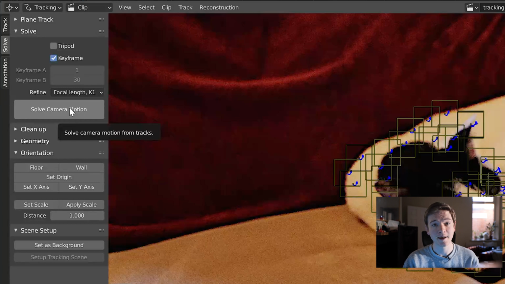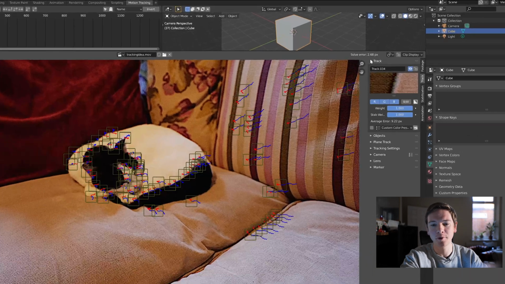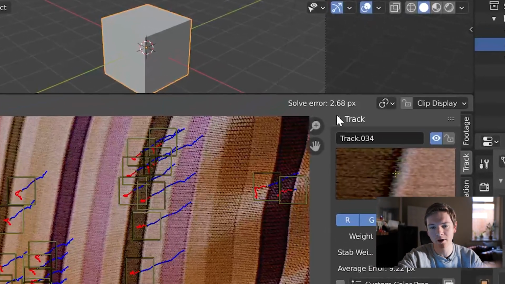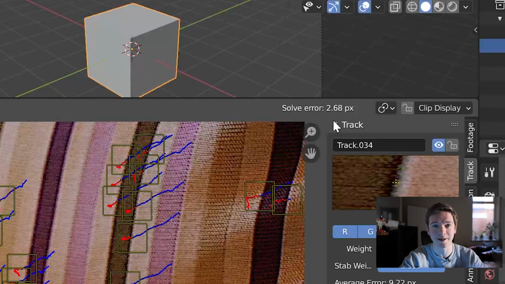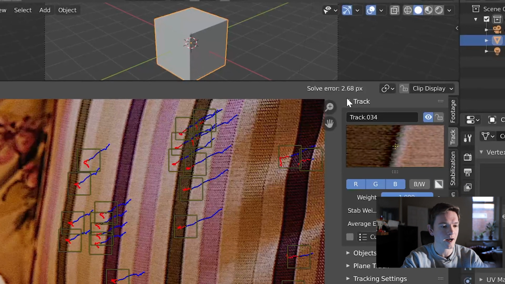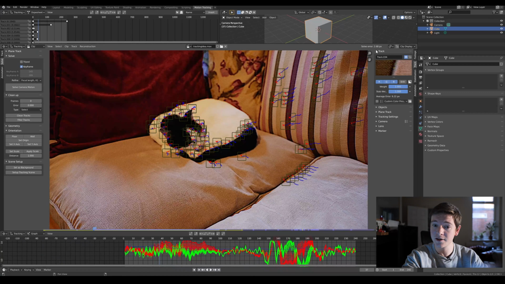Once again, this may take a while. I'm going to speed it up. So now we have this solve error of 2.68, which is way over what we're after. We want 1.5 or less, 1.5 being because that's the best we could get out of After Effects, and this is a tricky shot. Realistically, we always want to be less than 1 and ideally less than 0.5. So let's see where we can get to from here. But this is, I would have said, a good start. There's obviously a lot of cleanup that we can still do.